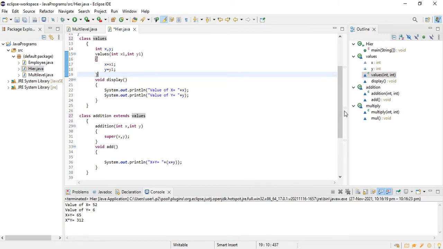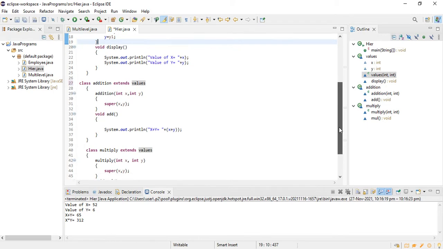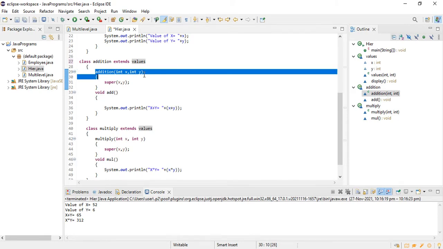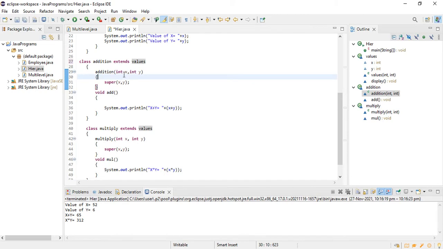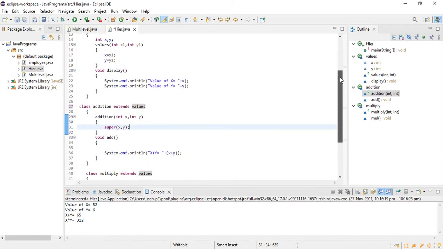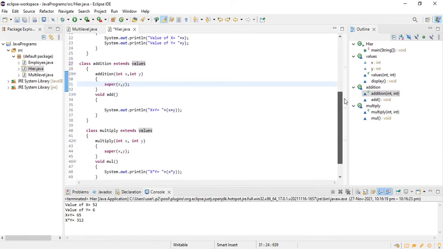After that I have a child class Addition which extends from the Values class. Here I am using a constructor, and you can observe that in this class I don't have any data members. I just take the values from my parent class, so I simply use the super keyword. When I use the super keyword like this, it will call the superclass constructor. In that superclass constructor I assign values to my x and y, so the same values I am going to take in this Addition class.